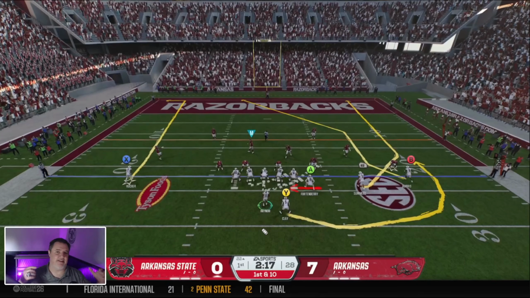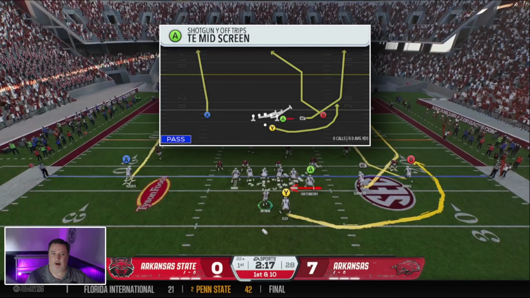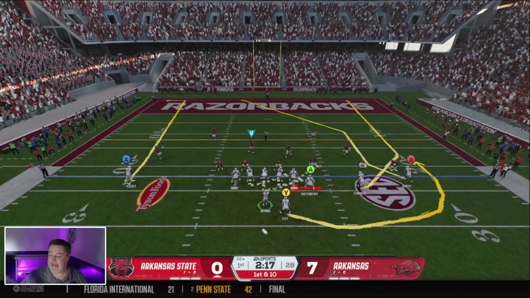Okay, so to start out, you can see the play art as we're running this play out of shotgun Y-off trips. This is from my Arkansas State Dynasty. We're playing against Arkansas on the road. You'll see that the two receivers to the trip side are running a post wheel. They're running basically clear out routes. Same with our single receiver side. He is running a vertical clear out route. And then our running back is running a swing route to help get that horizontal stretch on the defense.